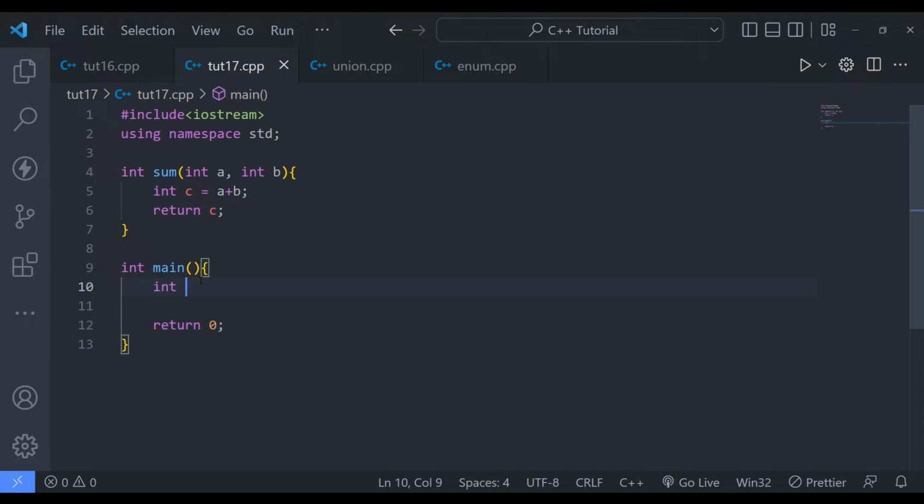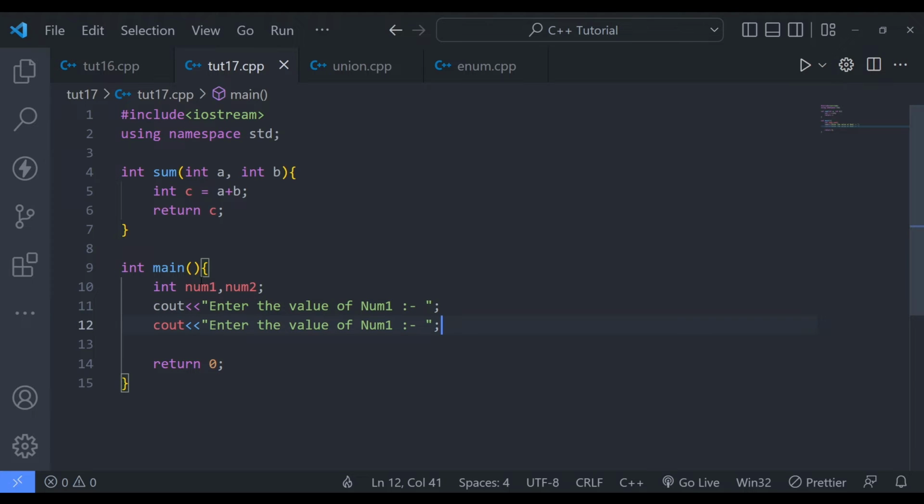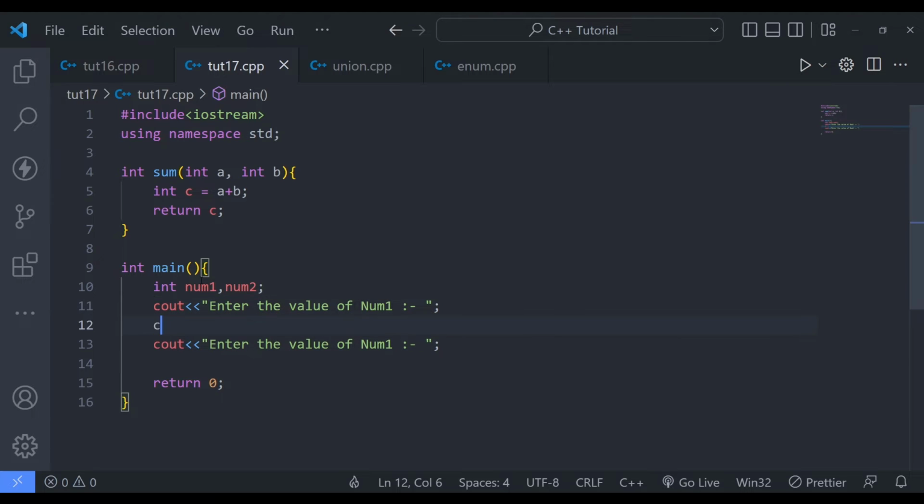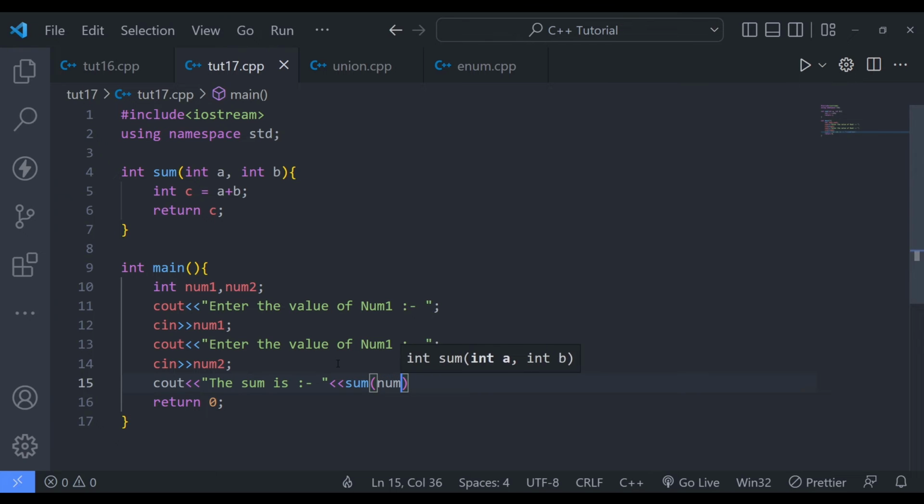First of all, we have to declare two variable inside the main function. I will give int num1 and num2. Cout, enter the value of num1 semicolon. Control D to replicate the line and cin num1 semicolon. Copy this and paste here. Type cin num2. After that, cout this sum is sum bracket num1 comma num2 semicolon.